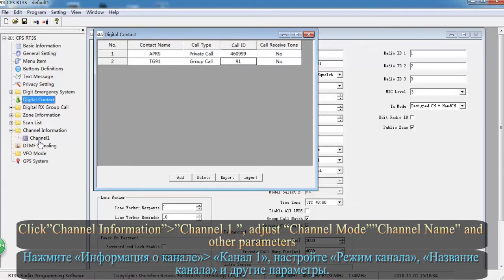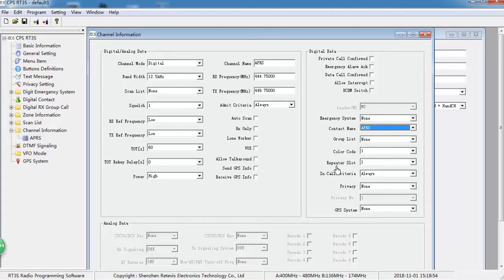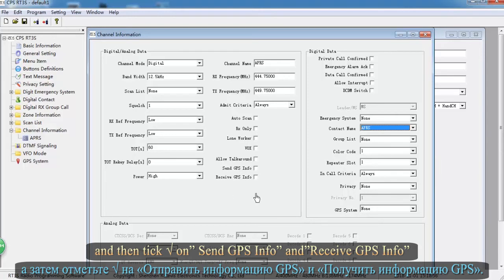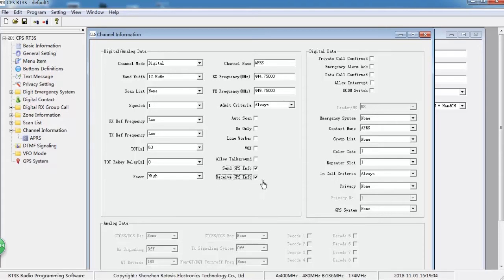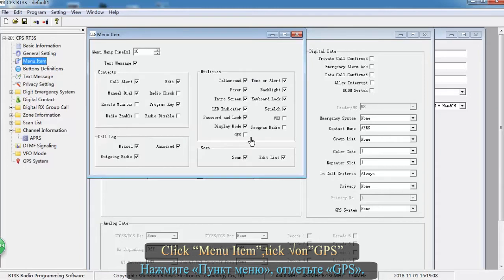Next, we create a channel. Let's name it APRS. The frequency is my hotspot frequency. Contact name, choose APRS. Color code, choose 1. Repeater slot, choose 1. The important thing is to take send GPS information and receive GPS information here. The very important thing, take GPS on.